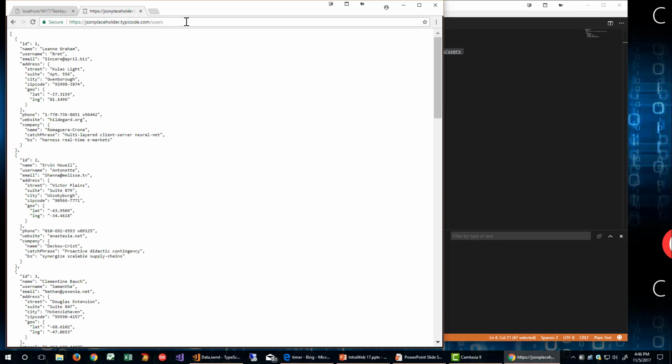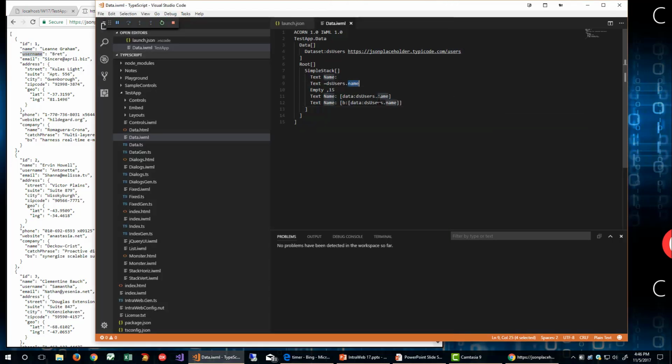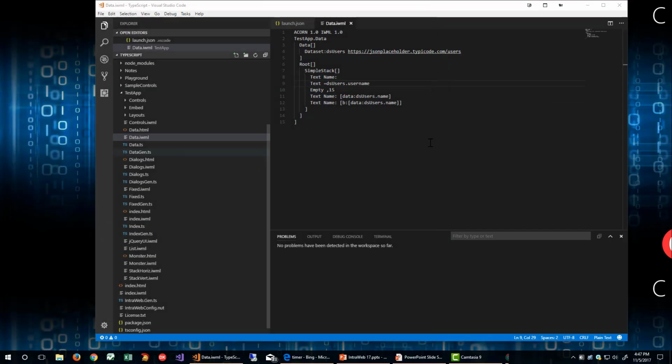Okay, so that's the REST call. And it returns these objects. So you can see what we're accessing. So if we want to change it to username, we could change one of these. We could change this one to username. Okay? And then all I can do is come over. Let's restart the app to get the new.